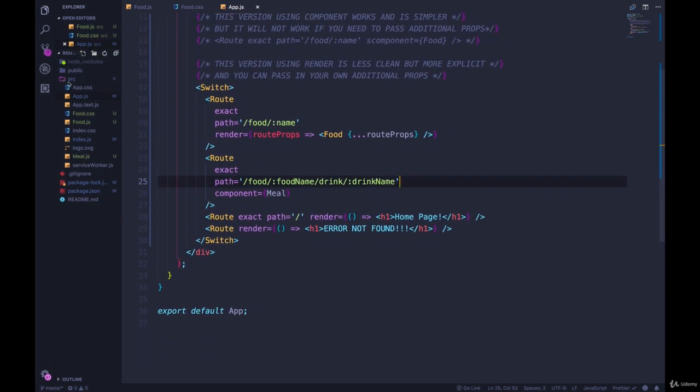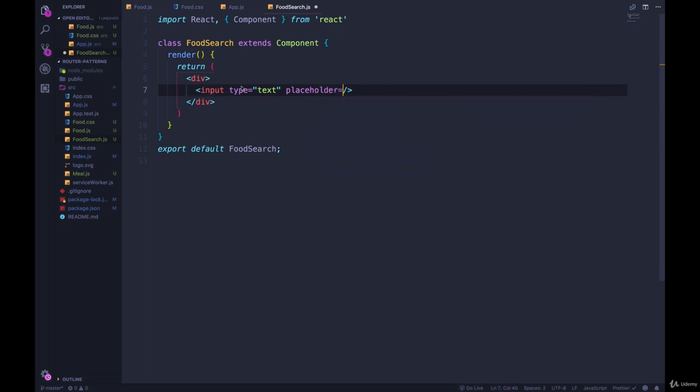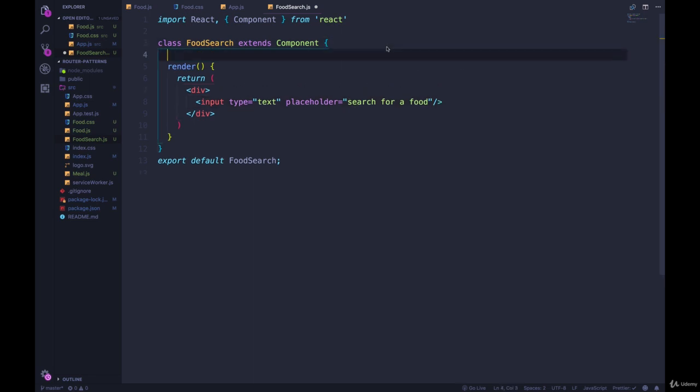So I'm going to make a new component, and we can call this foodsearch.js, and inside of that, create my new component, export food search, and it's going to be extremely simple. All we need is a single input, type set to text, and we'll give it a placeholder of, let's do search for a food, and then since this is React, we have to go through all those hoops.